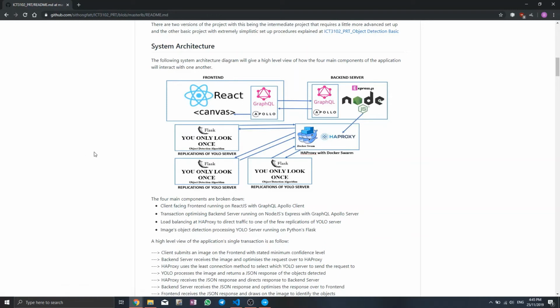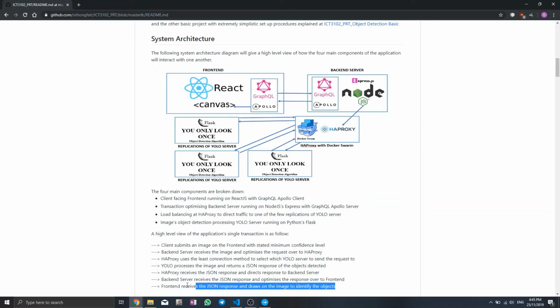So a high-level view of a single application transaction is as follows. The client will submit an image on the front end with the stated minimum confidence level, which the backend then receives and optimizes the request over to HAProxy, which uses the least connection method to select which YOLO server to send the request to. After that, the response comes back to HAProxy, which then goes back to the backend server, and the backend server optimizes the response and passes it over through GraphQL to the front end, and the front end will receive the JSON response and draw on the image to identify the objects.